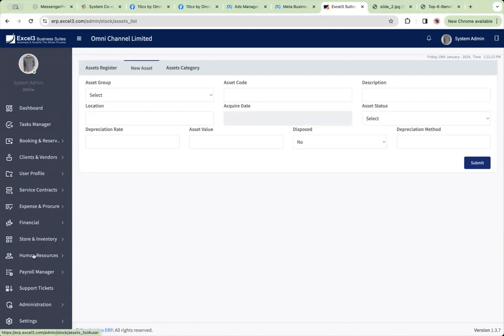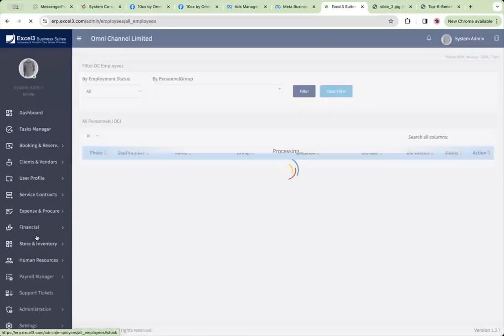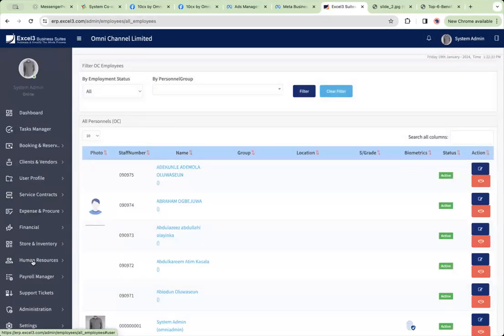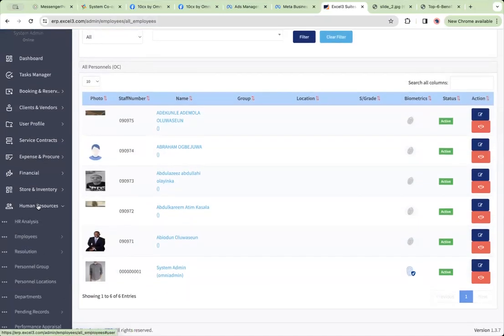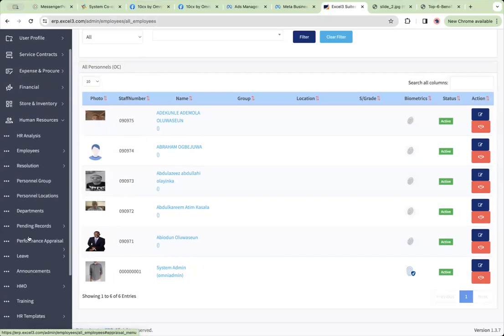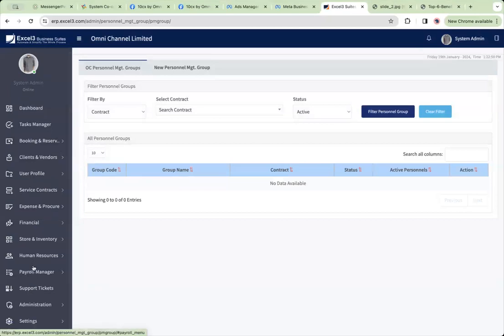The system comes with a very robust human resource module, which helps keep track of all employees' information. From here, you can add a new employee. You can update records of employees. You keep track of the onboarding process of each of the employees that you have in your organization. And from here also, you can create what is called a personnel group. The personnel group is a group of related employees who could be related by department, by operation, or by the position that they have in the organization.